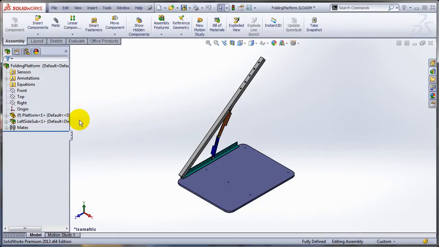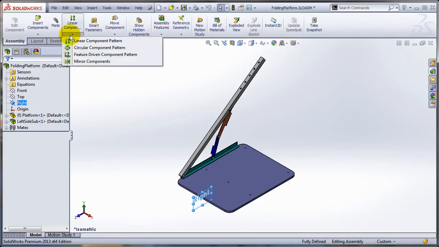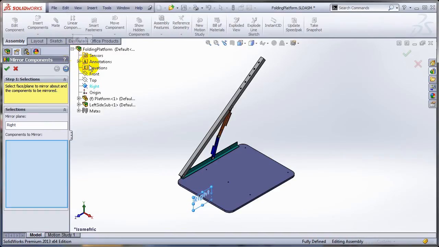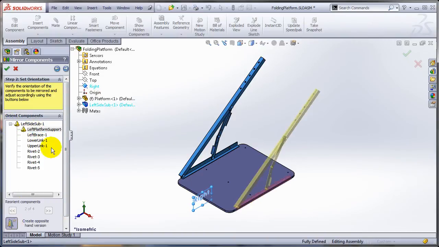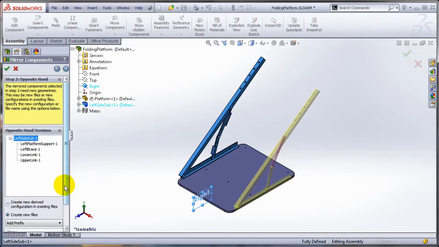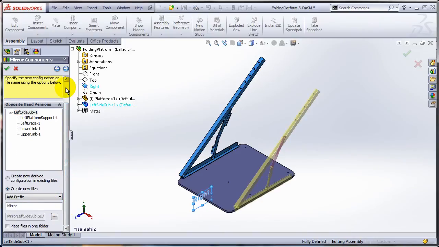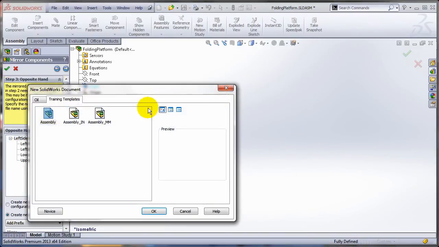2013 does that. So I'm going to replicate the same thing. This is SolidWorks 2013. Right plane, and let's mirror this subassembly. I'm going to repeat exactly the same steps as before. And I'm going to use the create opposite hand version option to create actually new files for this component. And let's click OK.